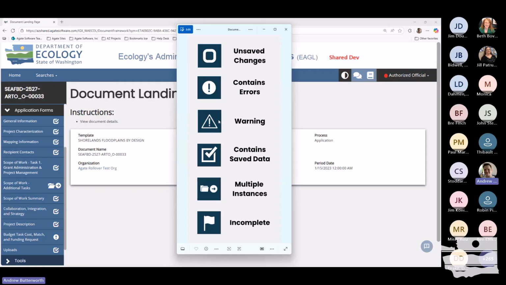If a document has been totally completed with no errors that will prevent it from going forward, you'll see a check mark within that box. And if you see a folder with an arrow pointing to the right, that indicates that there are multiple instances or multiple copies of this form for you to review. As well, you may also see a flag to let you know that that form has been incomplete.